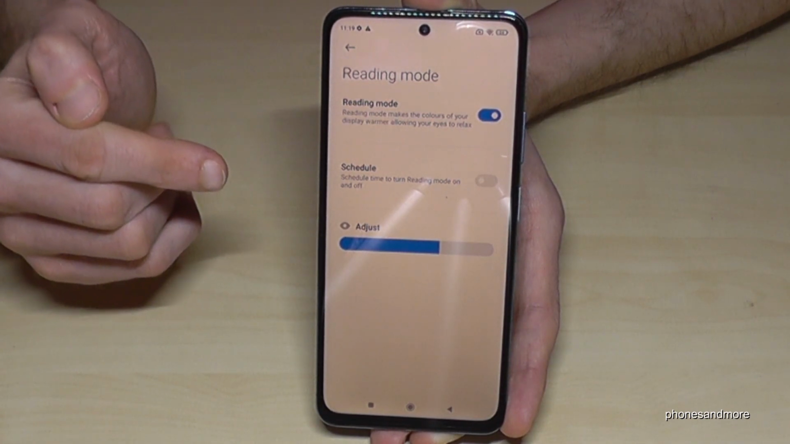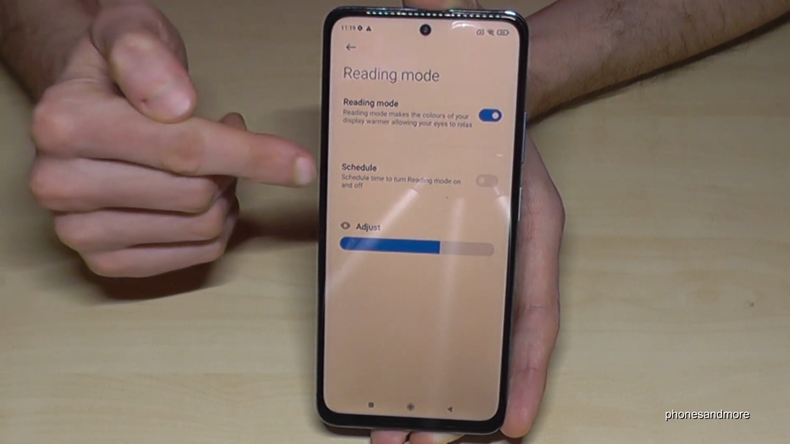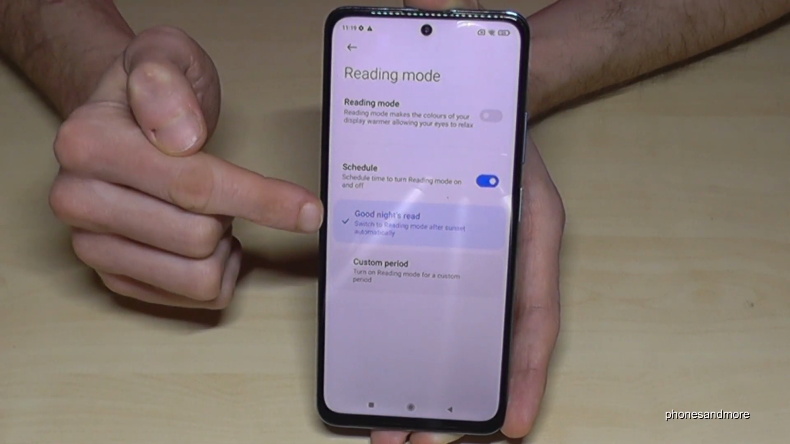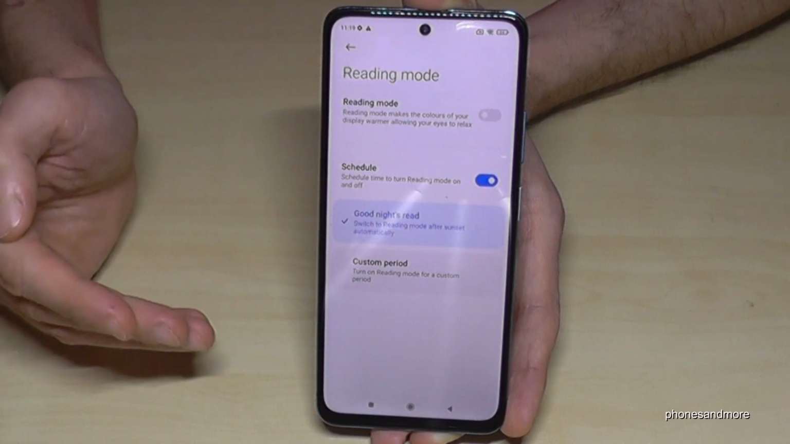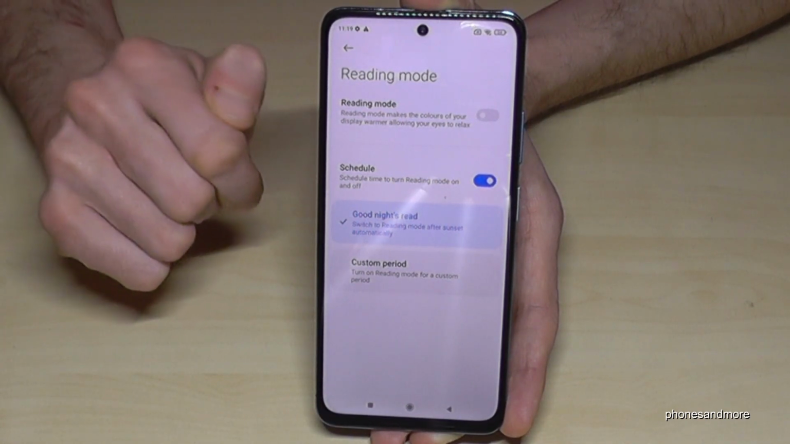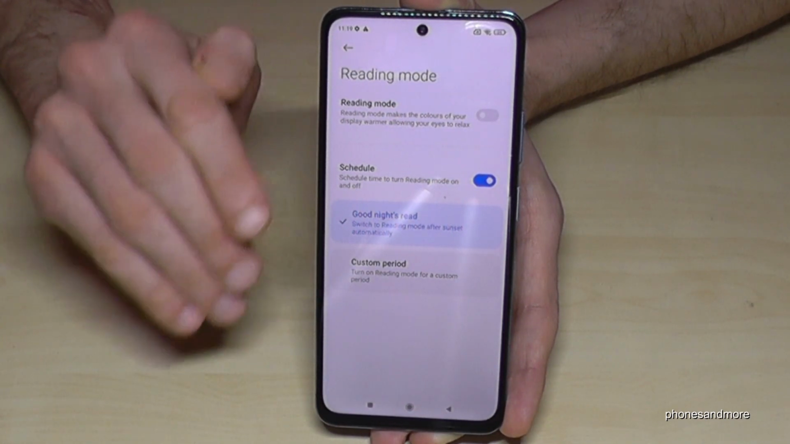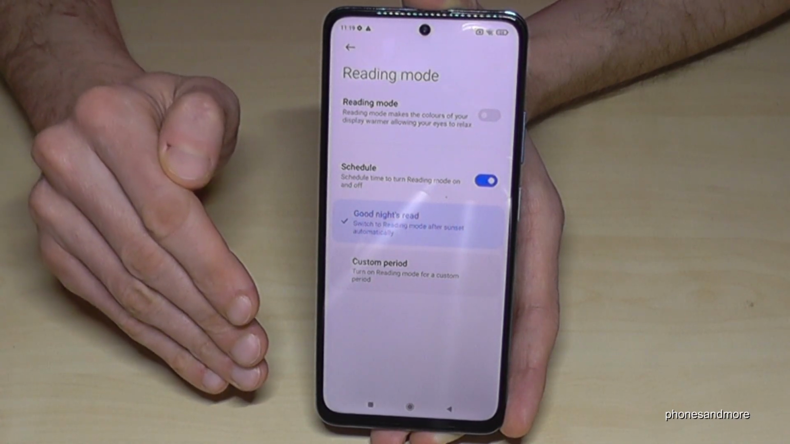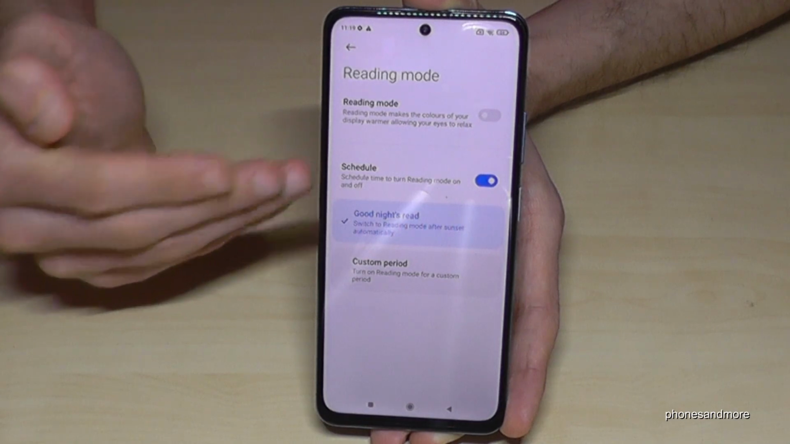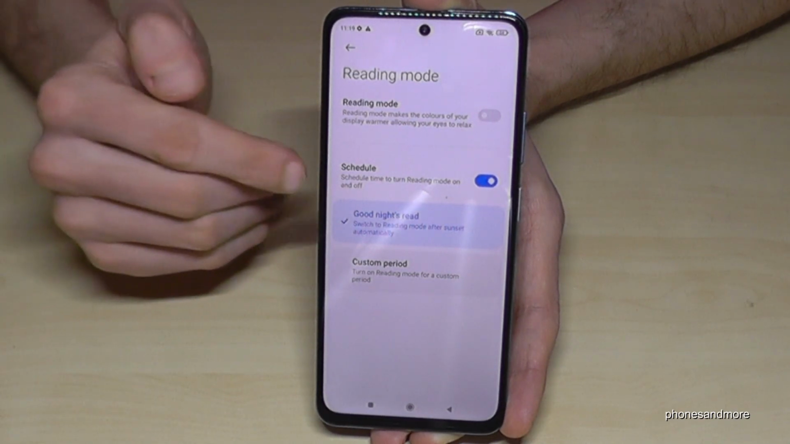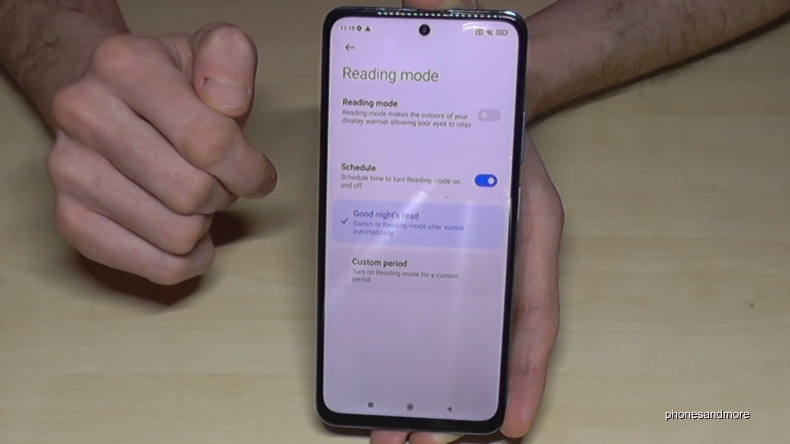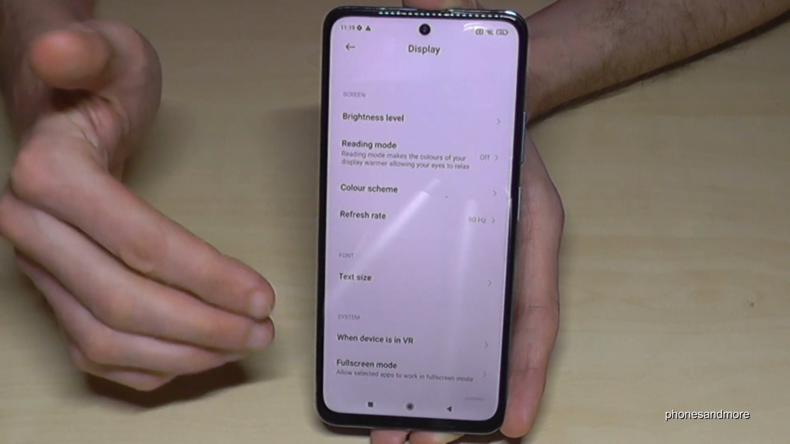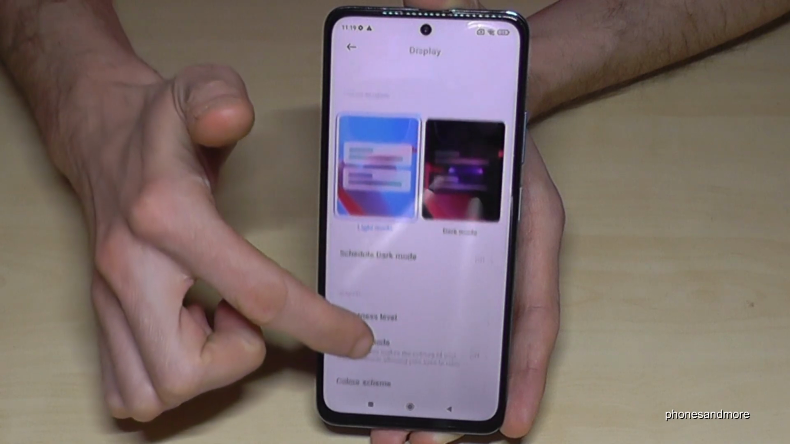And if it disturbs you during the day, you can just go here on schedule, and then you can enable this one here, the good night read. So that means that the phone detects the sunrise and the sunset, and if the sun sets, the blue light filter will turn on automatically, and it will turn off with the sunrise.